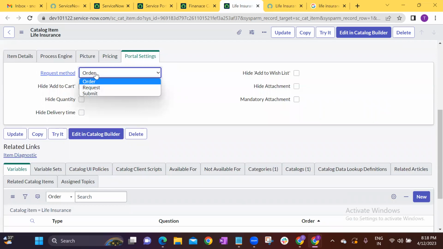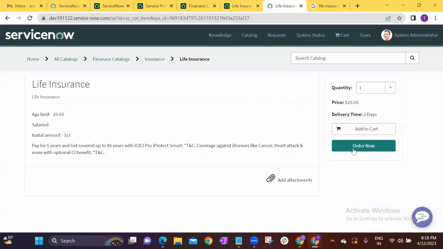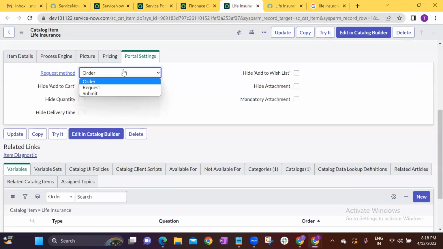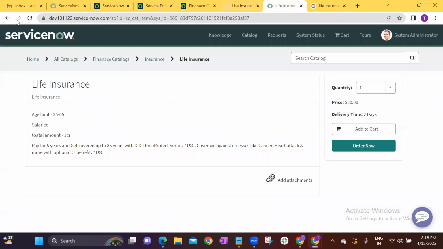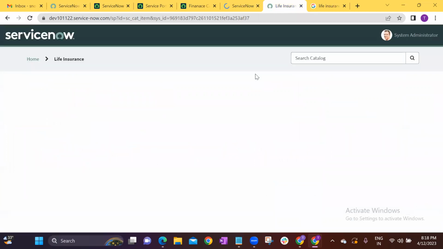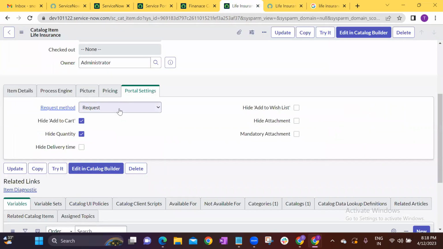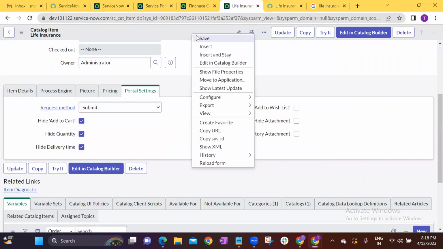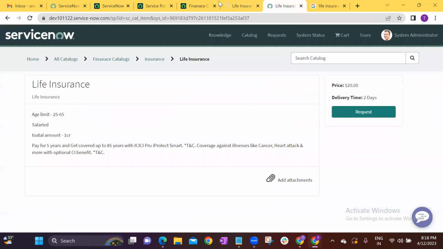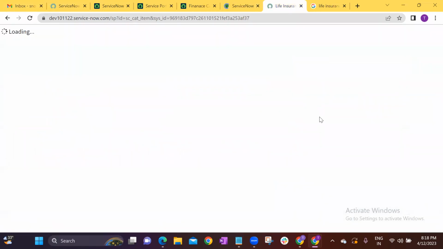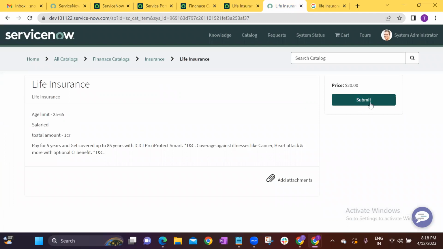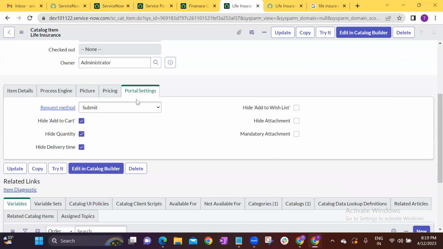Order is, if you select order, it is showing like order now. If you select request and save it, let's reload the portal, you can see the request will come, the name will show like a request. If you select submit, save it and reload the portal, you can see the submit, right? Are you following? So like this.